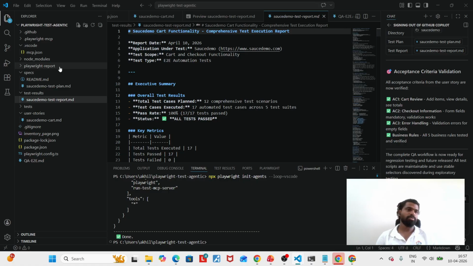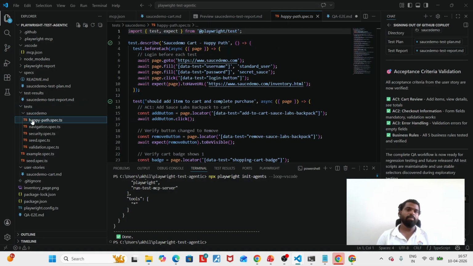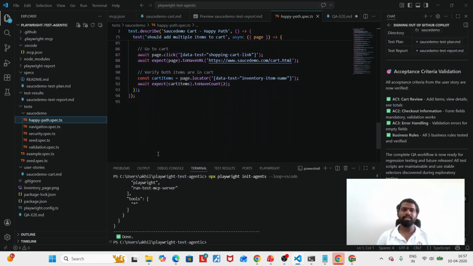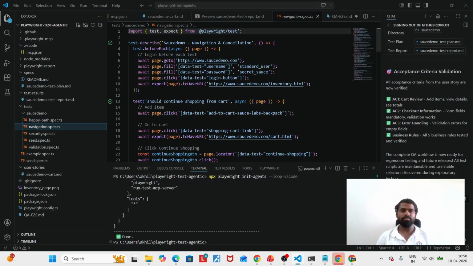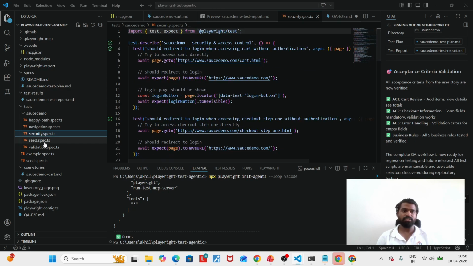So now if you go to your flow, you just need to navigate to your tests and you can see source demo. You can see happy path. So these are the test cases that have been generated. I didn't even write a single line of code. If you see this, everything is generated by AI itself. All these words.